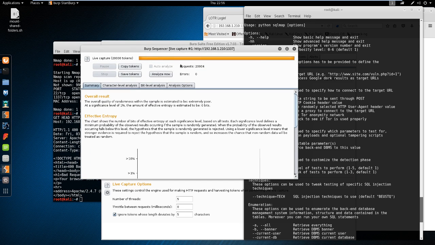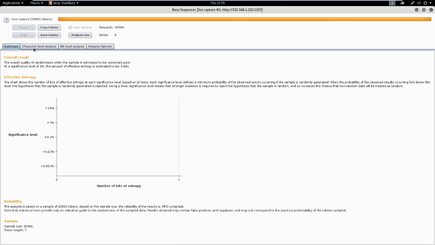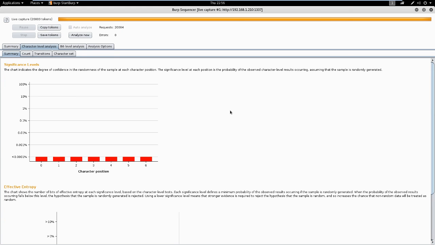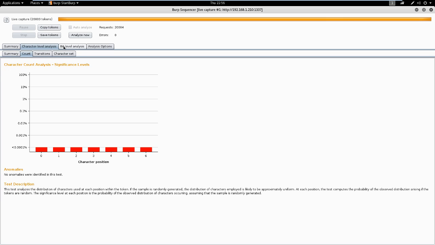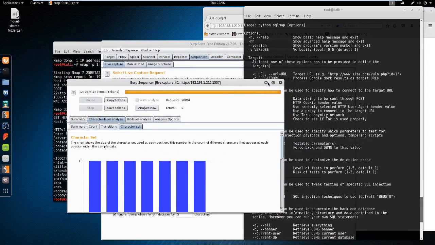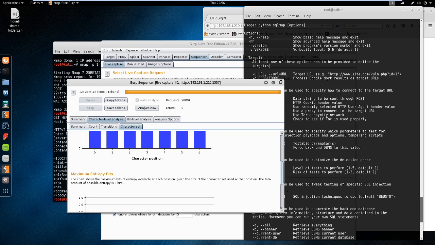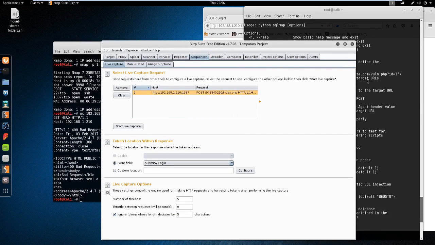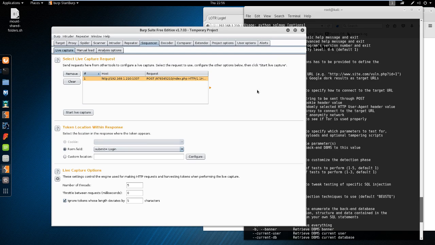So we'll analyze now, and what it's showing us is that there's low variability, which in this case means it's not generating new sessions or new tokens for us. What this is actually used for in a real engagement is if you're getting session tokens over and over again as you log into a known account, like your own account, you can log in over and over and see how the randomness applies across the token.